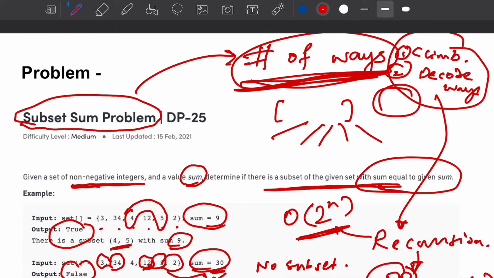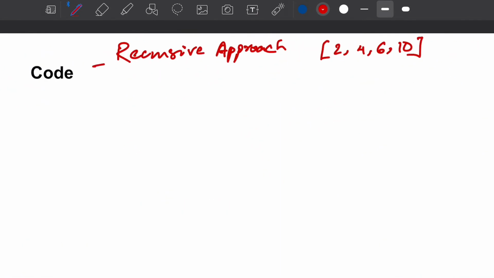I really encourage you to check out the previous two videos, both the climbing stairs and decode ways, which will give you the fundamentals you need to solve this problem. All right, let's jump to the code now.